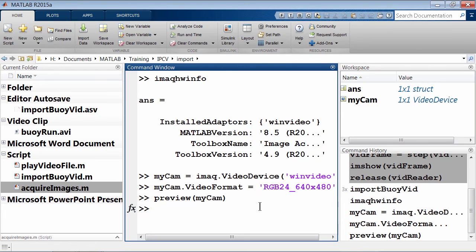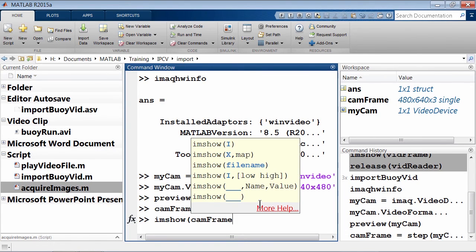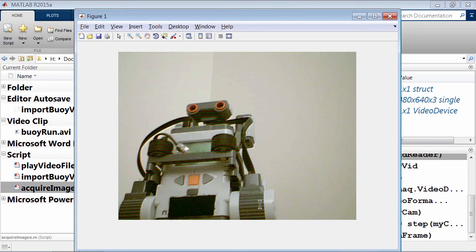We can sequentially read video frames and audio frames using step on our myCam video device object, similar to the video file reader object. So I can say camFrame equals step on myCam. Here you can see camFrame is also an array of size m by n by 3, which is an RGB array. And I can take a look at this by using imshow on my array, which is camFrame. So this was the acquired image.